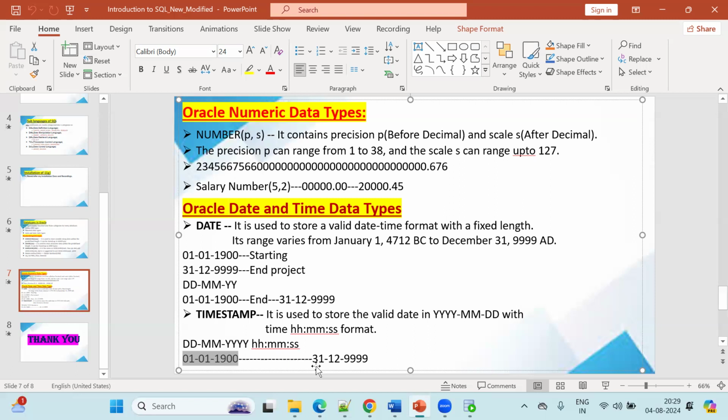Consider that you joined a company 6 months or 1 year back, and your leaving date is not fixed. In that case, they will mention 31st December 9999 by default, meaning the exit date is not yet confirmed. The employee is still working in the company and is not planning to leave within 1 month, 2 months, or 6 months. So by default they mention 31st December 9999.